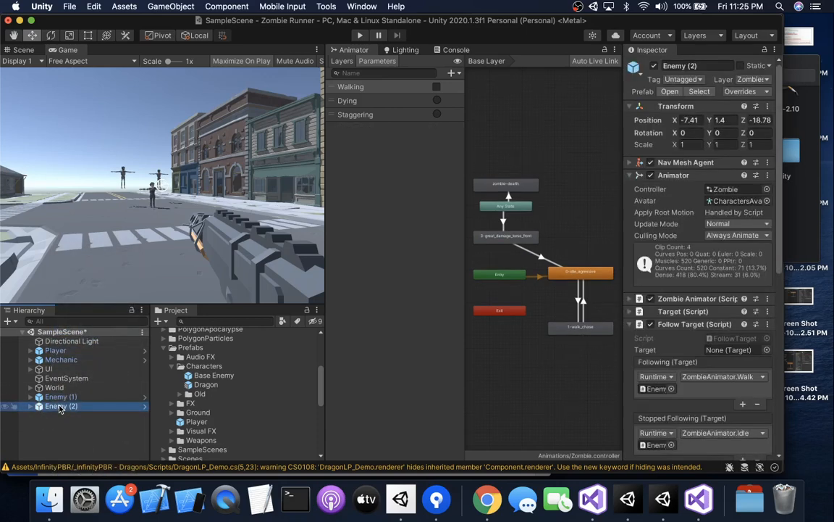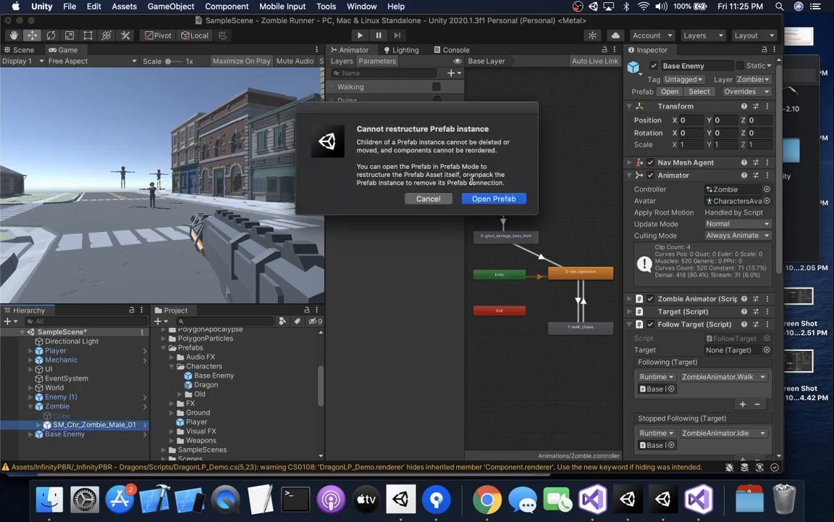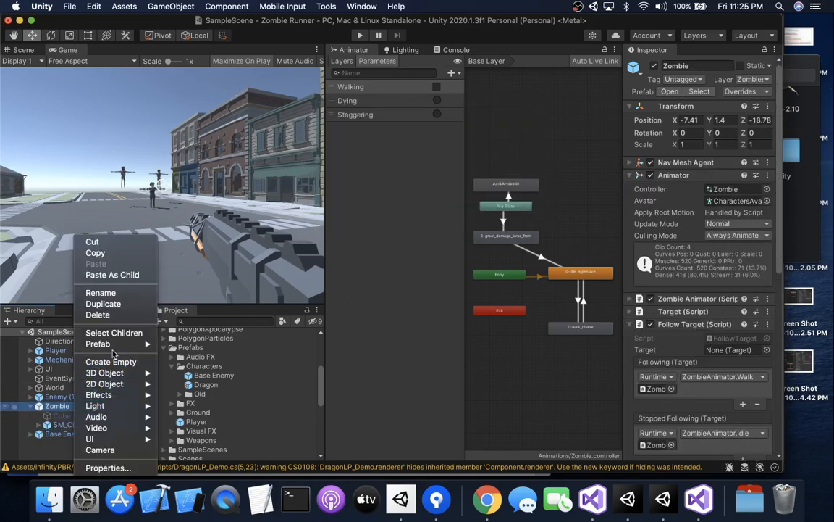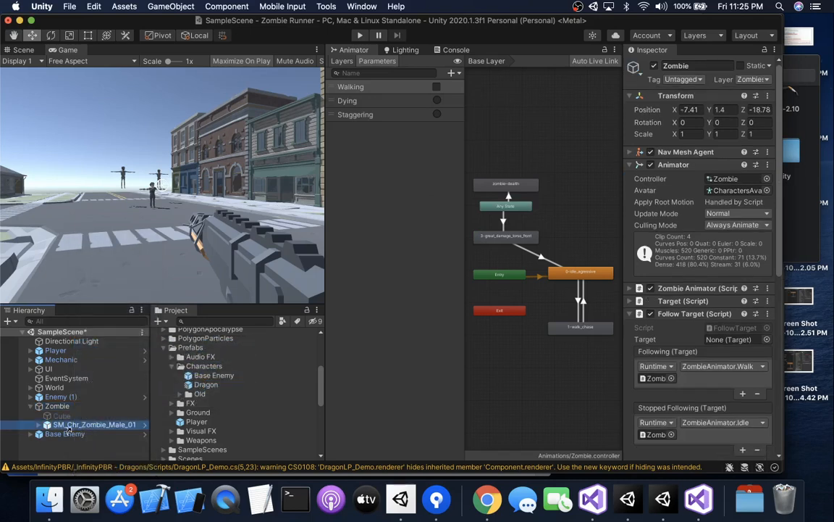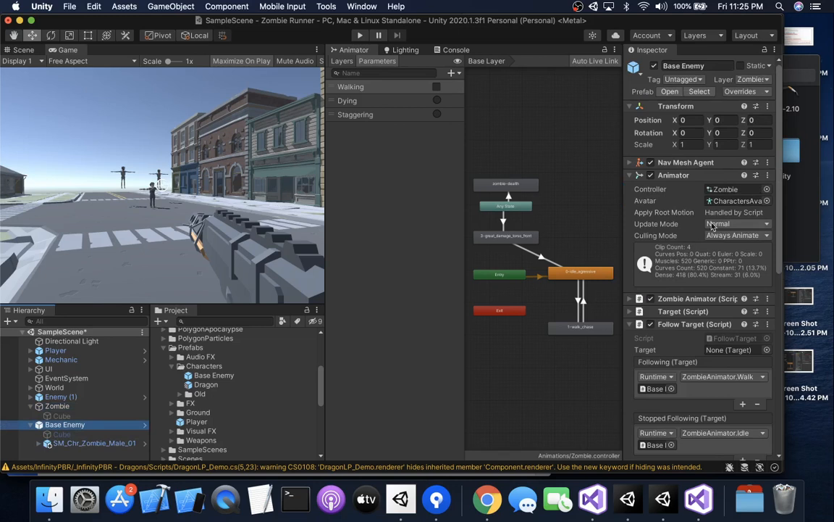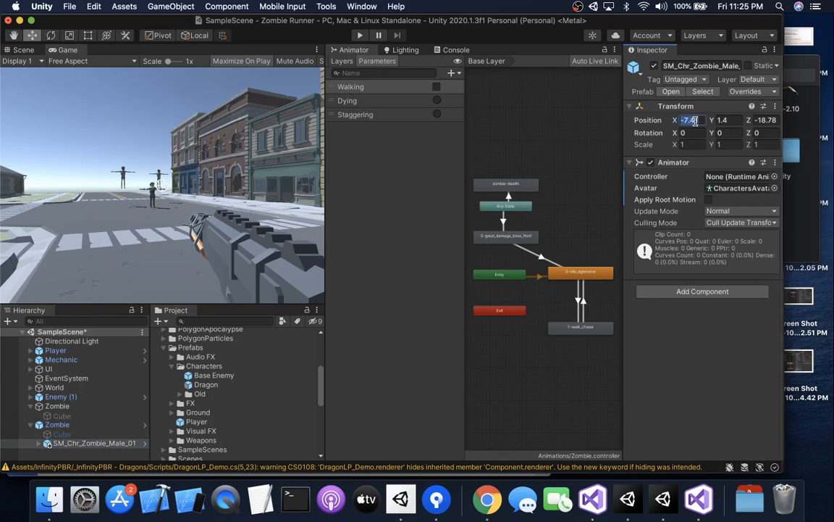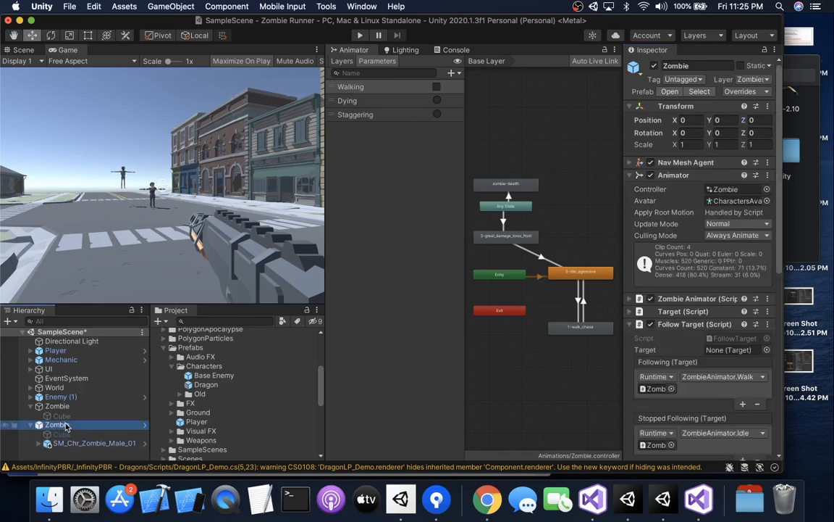Okay, so this guy's a zombie. What I want to do is drag out the base enemy again. There he is. Put the zombie, and oh, we got to break the prefab. Cancel. Break the prefab. Drag in the zombie. Make sure it's the zombie character's avatar. Okay, that's good. So this guy is a zombie, and it's done. Ooh, his position's way off though. Let's fix that.